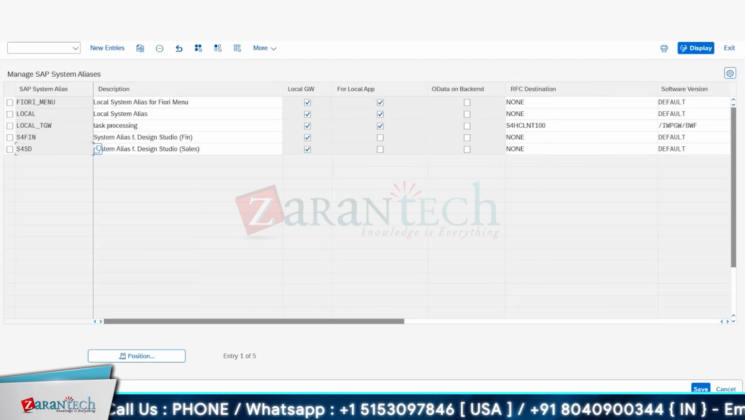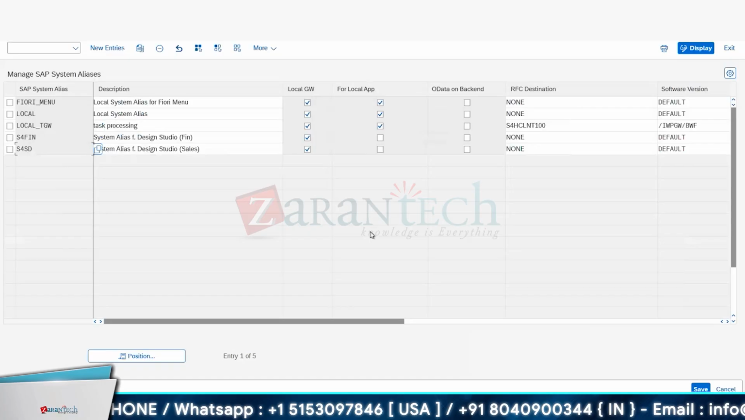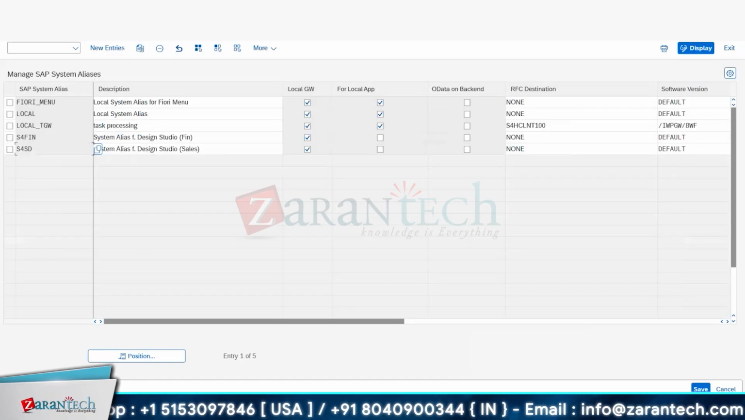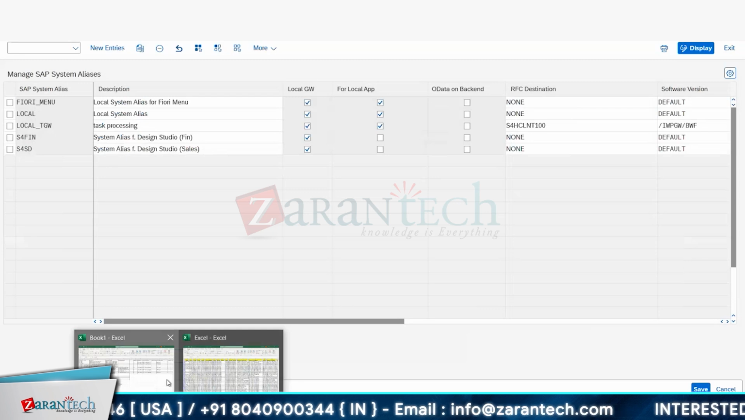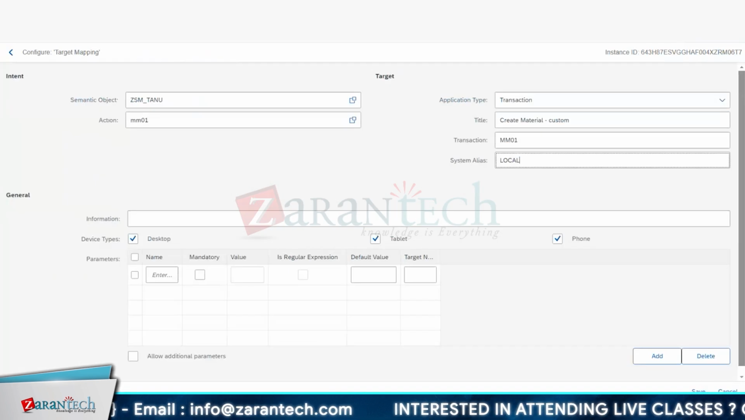Using the system aliases, we will connect to the application. There will be a remote system, right? So using the system alias, we will connect to the remote application. From the remote system, we will connect to that application and bring the data. That is the use of system alias. Since everything is there in our system only, we can put directly local alias. Any question?